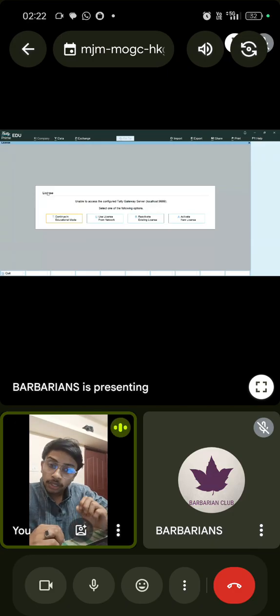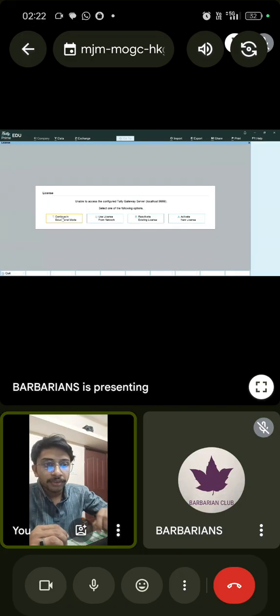And there's a third option too, which is the educational mode, which allows users to learn and educate themselves about Tally. As you can see here, there are four options: continue in educational mode, use license from network, reactivate existing license, activate new license. Well, let's go for continue in educational mode. Just by pressing T, we can enter into Tally Prime.